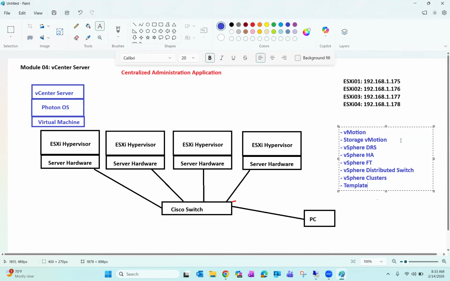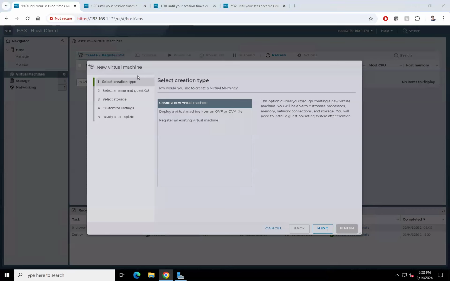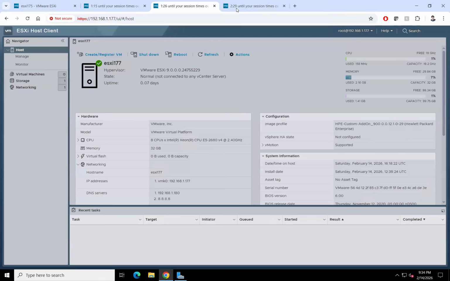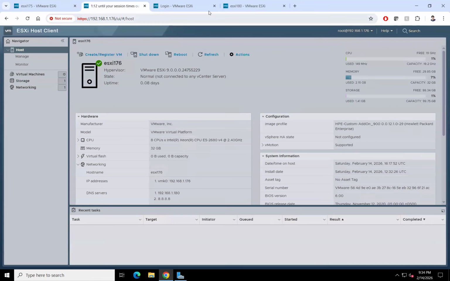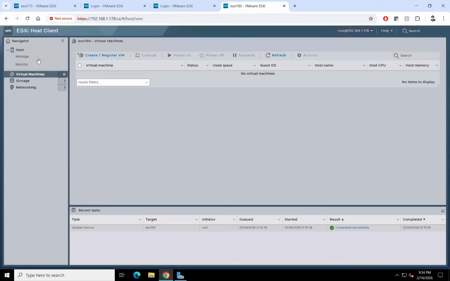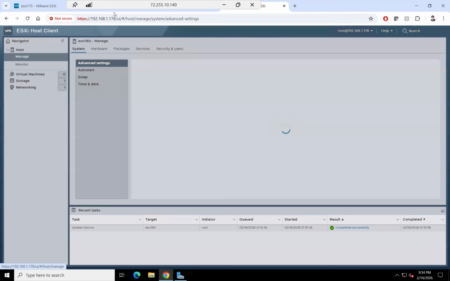Otherwise, if you don't want to deploy vCenter server, then you will not get any of these features, but you can still log into your host like I am doing right now. You can see here I have host 1, host 2, host 3, host 4, and I'm using it. I think one of the hosts has timed out, but I can log into the host again. Are you getting my point? Any question?